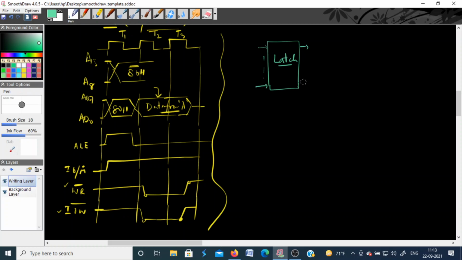And to this latch you connect some peripheral device. It may be simply an LED if it is an output instruction, so you can connect a simple 7-segment LED display here with this latch, or you can connect individual LEDs to this latch. So this is connected to the data bus and this is connected to your peripherals, output devices.